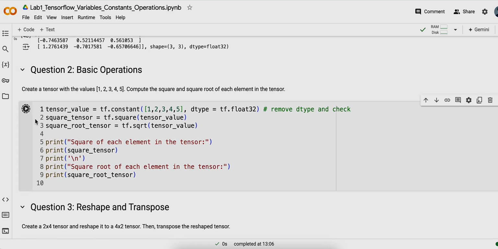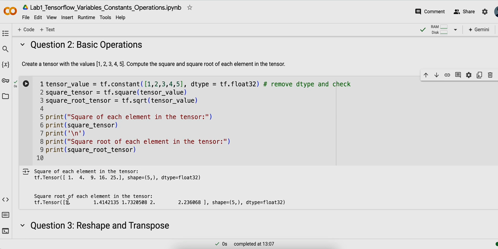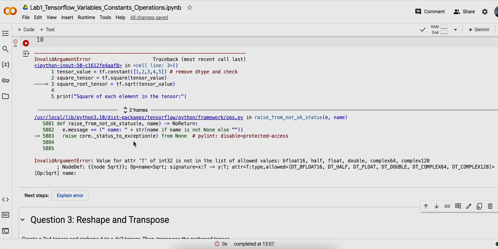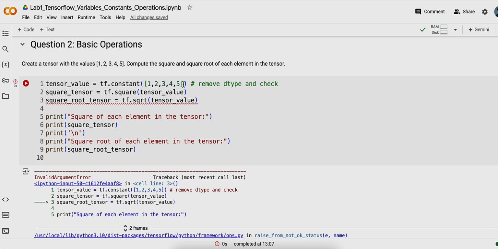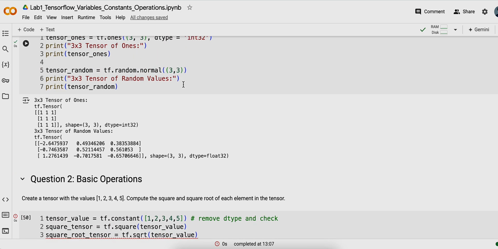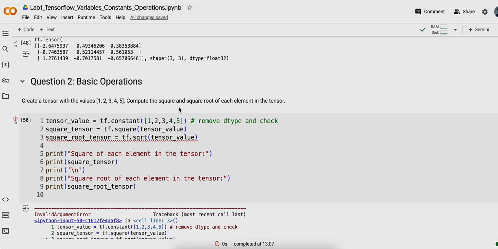So let me run this, and then you can verify yourself that the elements are indeed the square root of the elements of this vector. But one thing I want to point out here is that if I remove this particular piece of code, then you will see we are getting an error, because by default it is actually taking the value as integer.